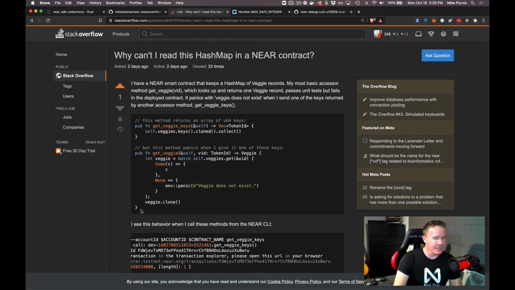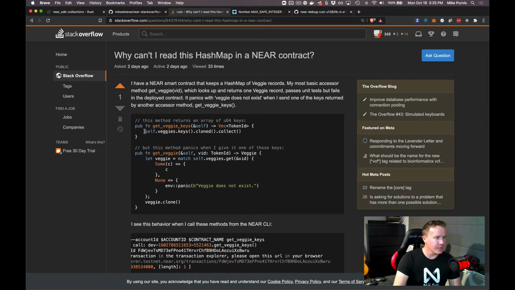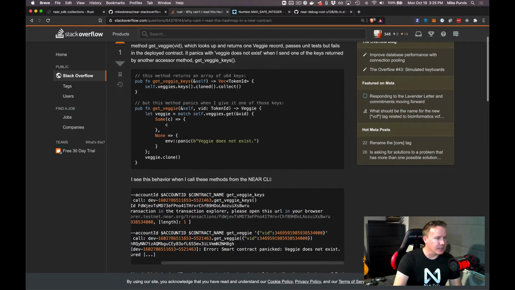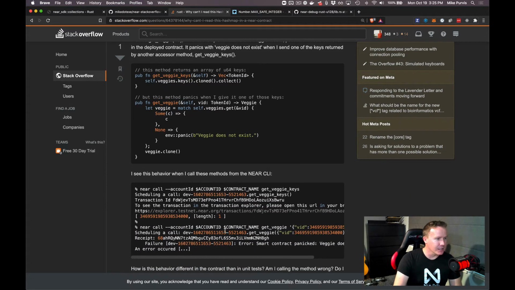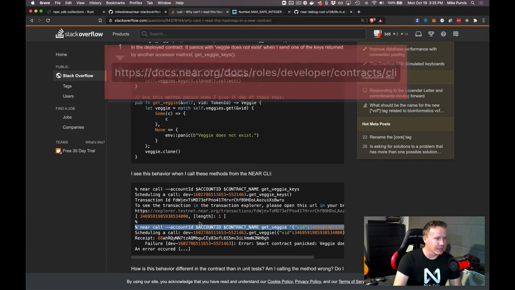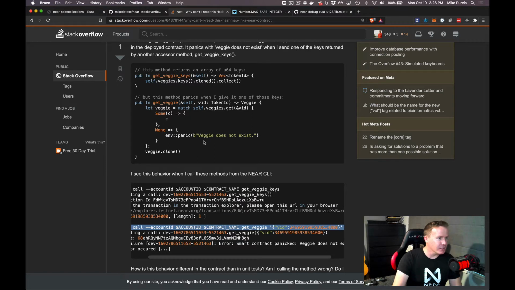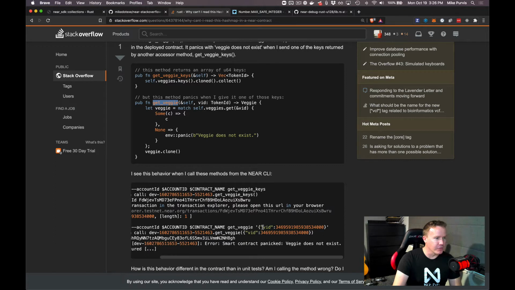I'm just kind of glancing at this. This isn't the entire contract, but this shows kind of what's going on, that there's going to be a veggies hash map apparently in here. If we scroll down a little bit, it looks like they are using NEAR CLI right here where it says NEAR call accountId, and this is an environment variable for their accountId and an environment variable for the contract name. The method is getVeggie, which we see up here, and then you pass in the parameters here. So we have VID, and we notice that this is a very large number.